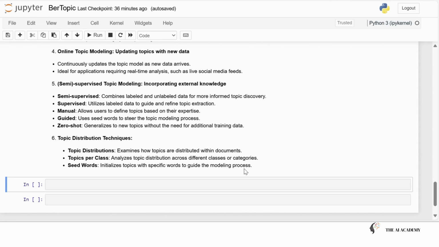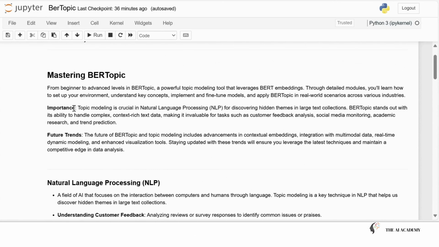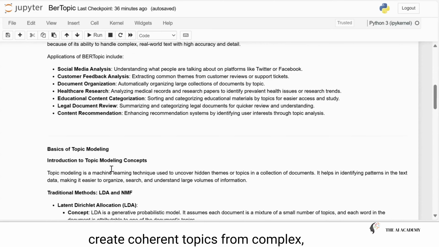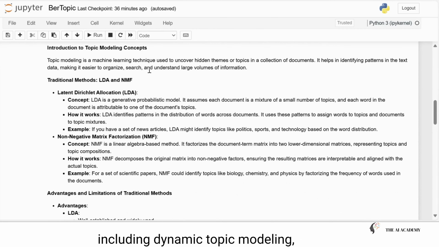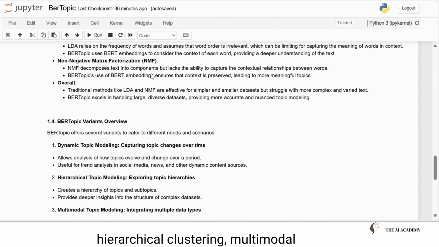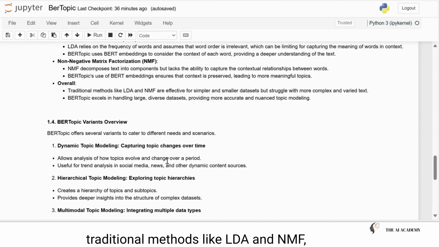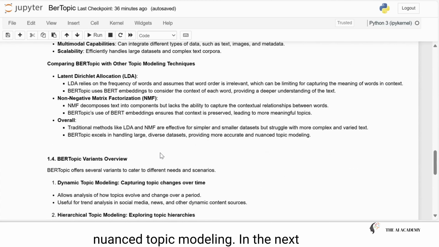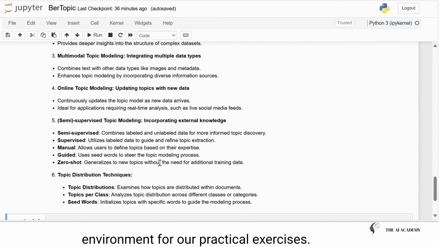In this lecture, we learned the basics about the BERTopic model. We covered the importance of topic modeling in NLP for discovering hidden themes in large text collections. We explored how BERTopic leverages BERT embeddings and clustering algorithms to create coherent topics from complex, real-world text data. We discussed key features and benefits of BERTopic, including dynamic topic modeling, hierarchical clustering, multimodal capabilities, and scalability. We also compared BERTopic with traditional methods like LDA and NMF, highlighting its superior ability to handle diverse datasets and provide nuanced topic modeling. In the next lecture, we will dive into setting up the environment for our practical exercises.